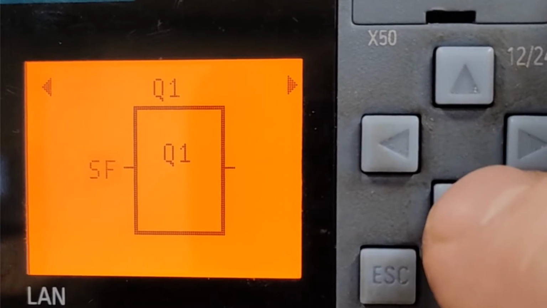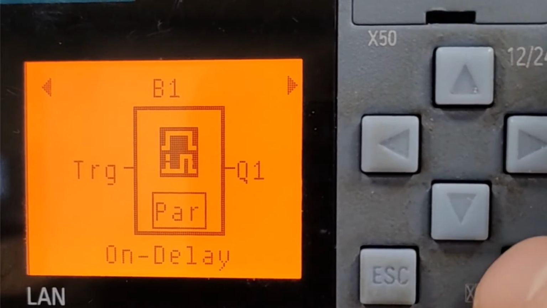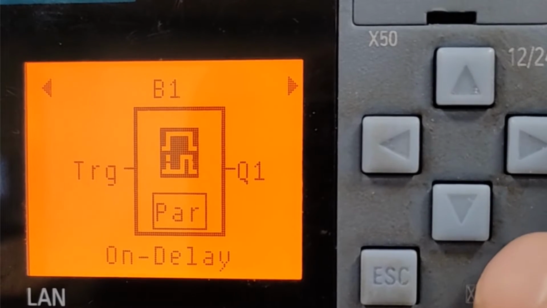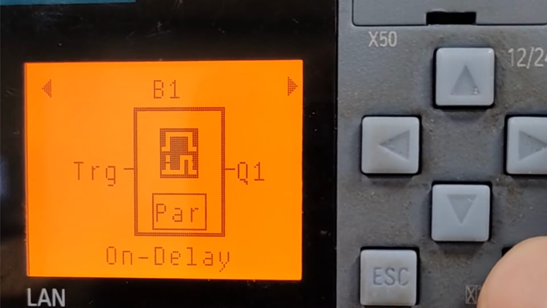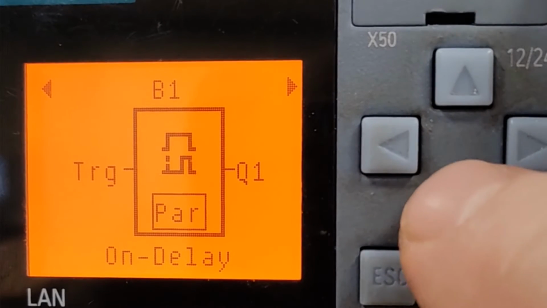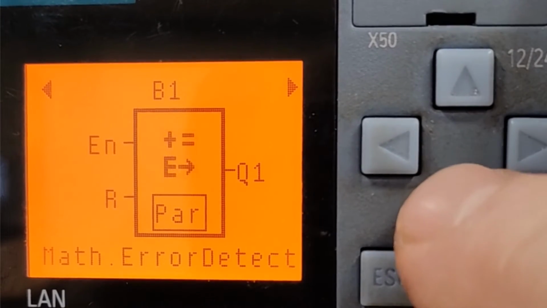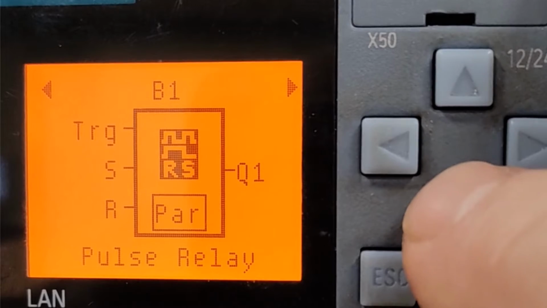The first function will be a counter. Let's select a counter from the SF block. And now we start searching in this block. To search, press the OK button. Then the function starts flashing.